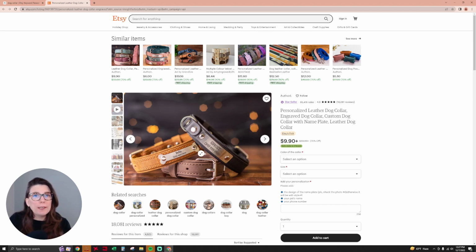If I was going into the dog collar niche, I would say, okay, I'm going to make a personalized leather dog collar. And I might specialize by making it different by having more customizable fonts. I might make the nameplate bigger. I might use gold instead of silver, whatever.